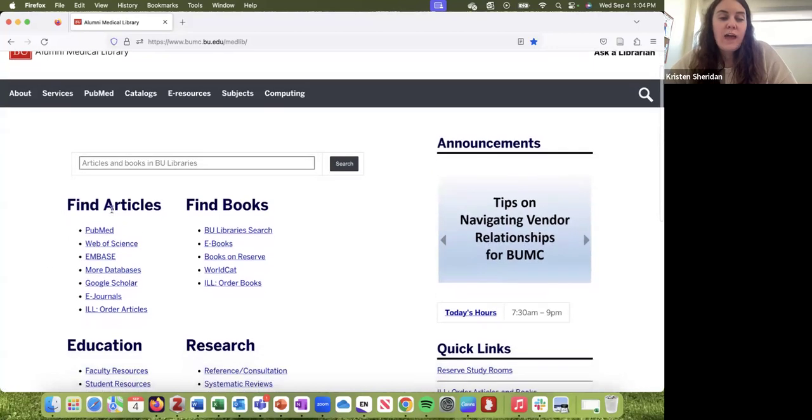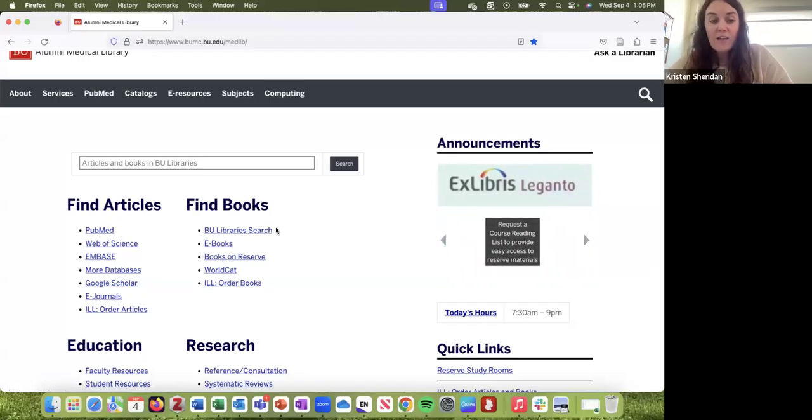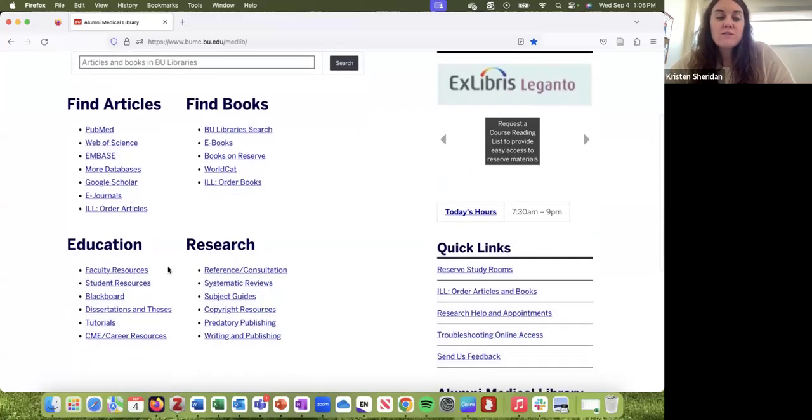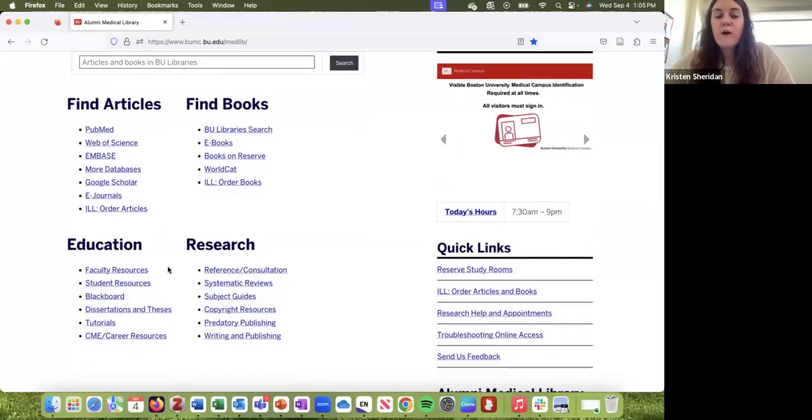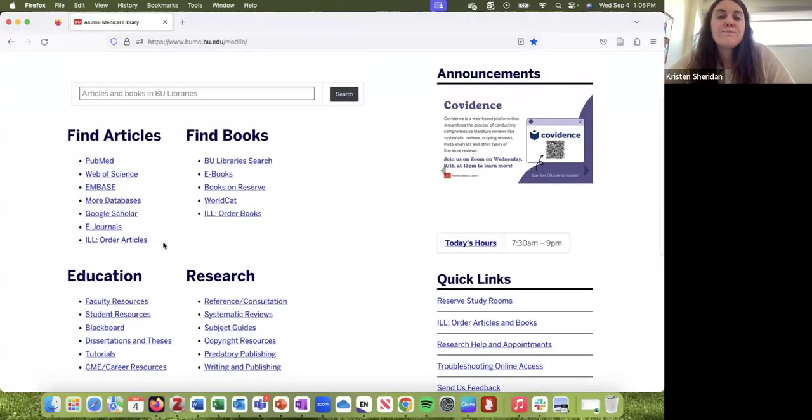As you can see, we have some links to popular databases. We also have this BU Library Search, which is the library catalog here at Boston University. And we also have some curated resources for students, as well as some consultation forms that you can fill out to get in touch with us. I'll point all of those out in just a moment.